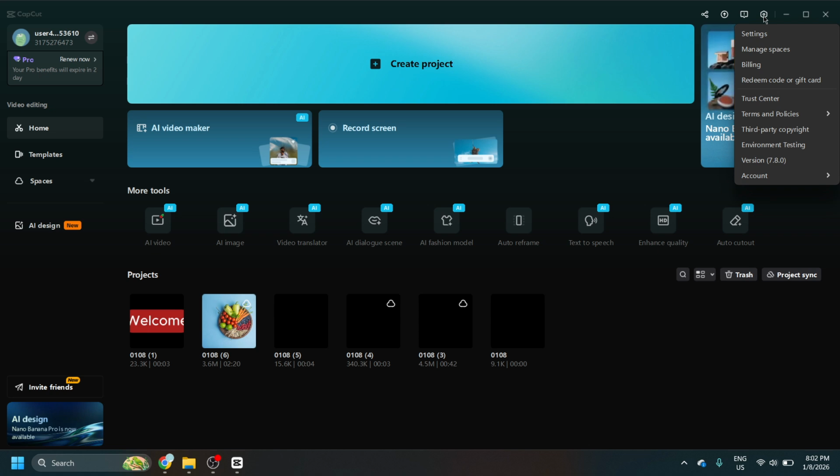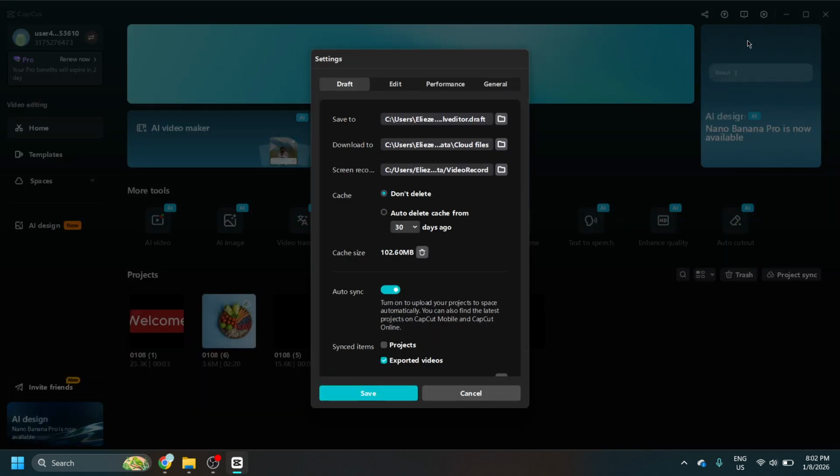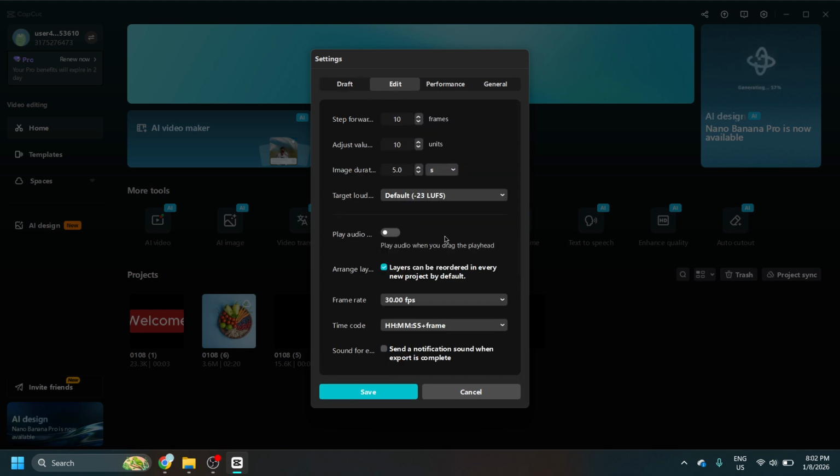key information. Inside Settings, go to the Edit section, then locate the timecode area. This is where you choose how time is displayed in your timeline ruler and in the playhead readout. The setting doesn't change your actual edit timing, it just changes how that timing is presented to you.